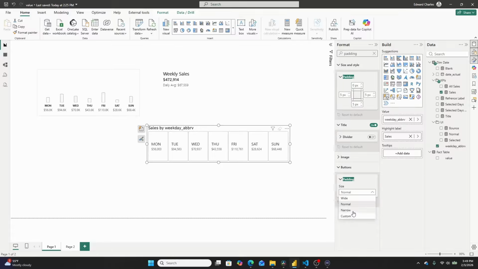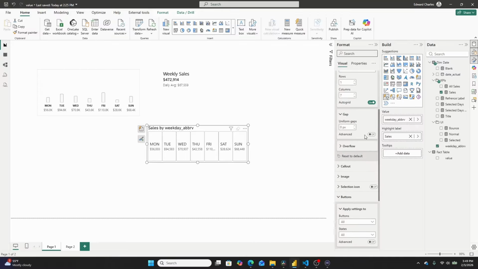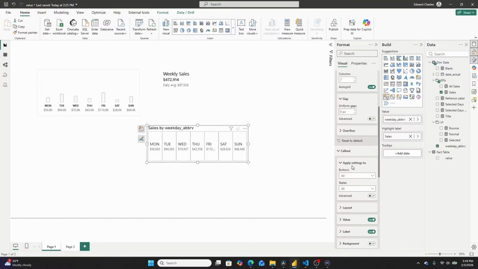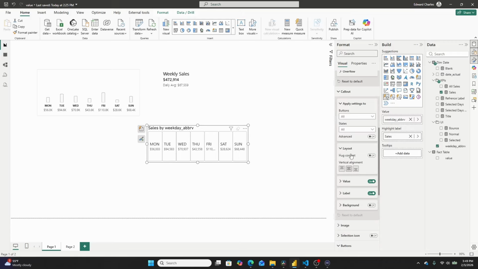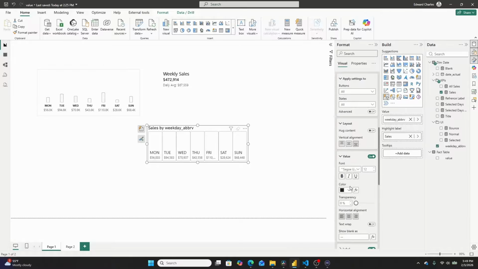In this case, I'm going to set this to narrow, so that way we have no padding right here, and it should allow us to get these really nice and tight. Then I am going to scroll all the way down to layout, and I'm going to drop them down to the bottom like this. Then I'm going to go to my value.